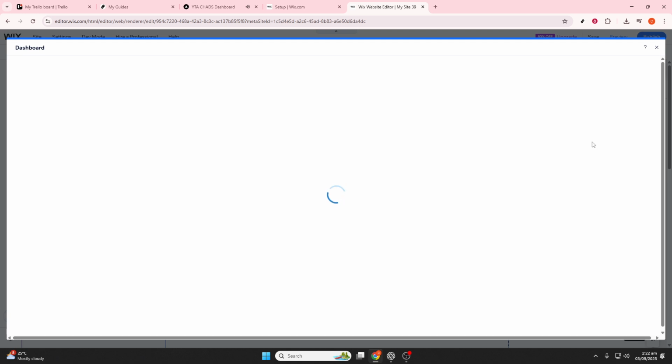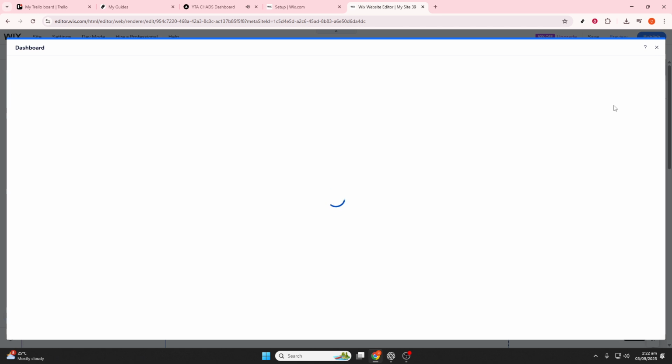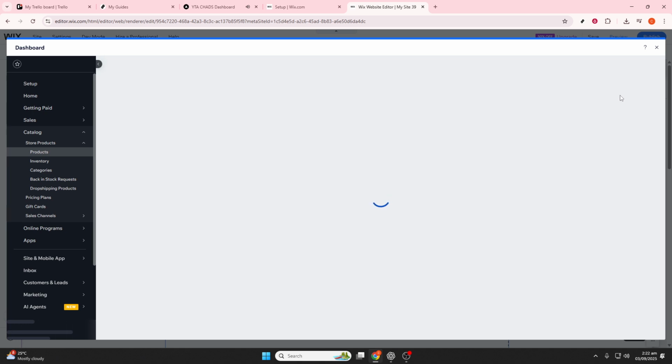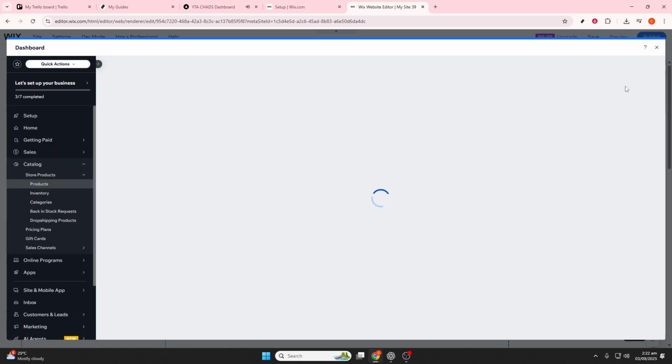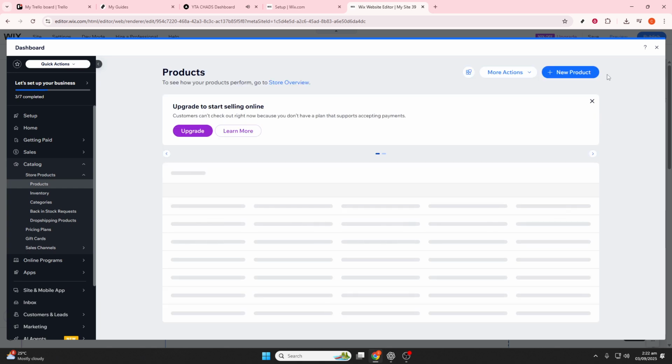In the dashboard, select Store Products followed by the plus New Product button. Here, you'll choose Digital Product since we're dealing with serial keys. Now, let's add in the specifics for your digital product. Enter a descriptive product name like Software License Key and provide a detailed description of what users will receive. This is a crucial step as potential buyers will rely on this information to make purchasing decisions.